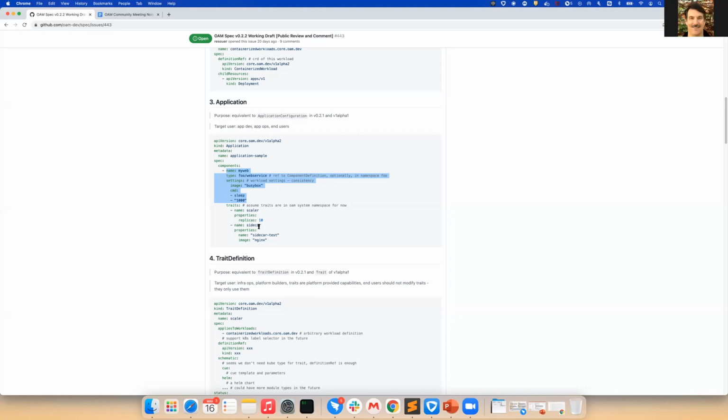Well, that doesn't feel true to me at all. There's certainly a trait instance CR that gets created, right? Yes, but you are actually not defining a trait instance in the application object. They are different.